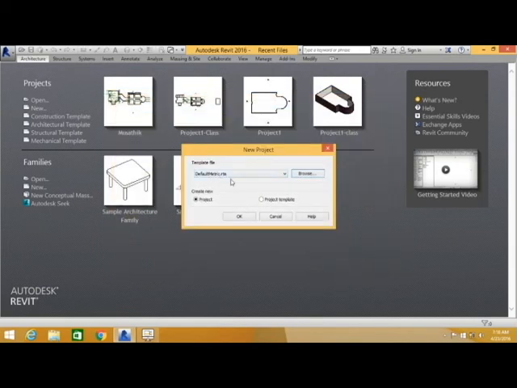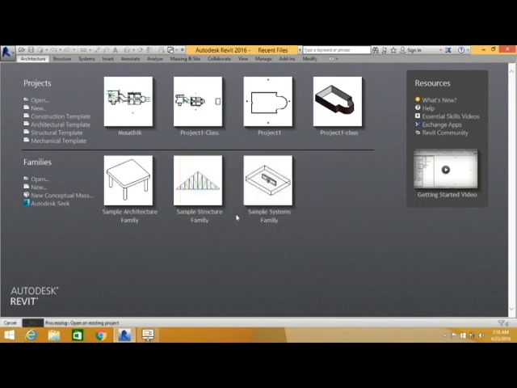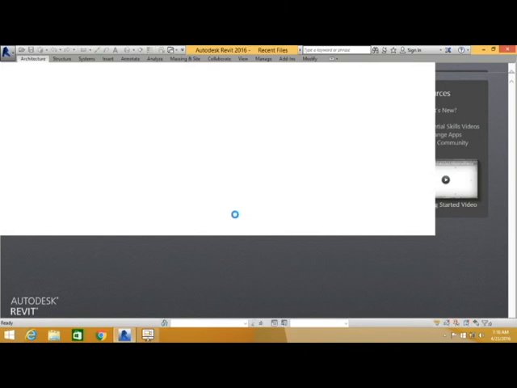Once you select that template, you can see over here the template file is selected. Then there are two options like create new project and create new project template. We need to create new project. So I click on this project, then click OK. Now one new project is opened based on default metric template.